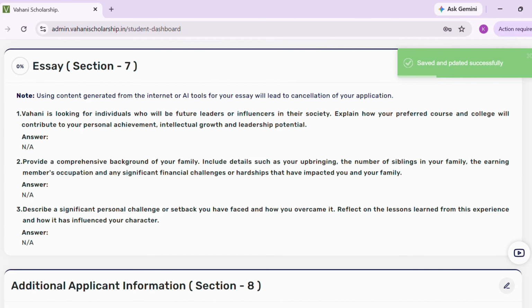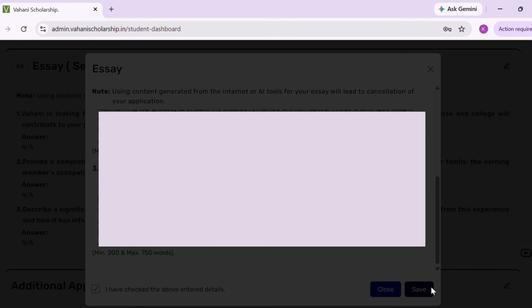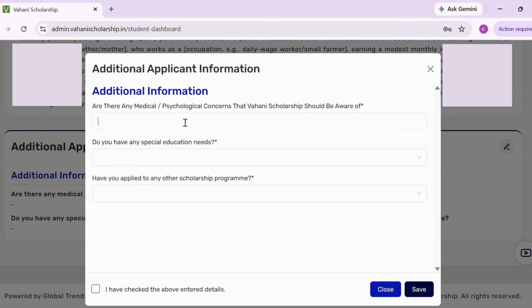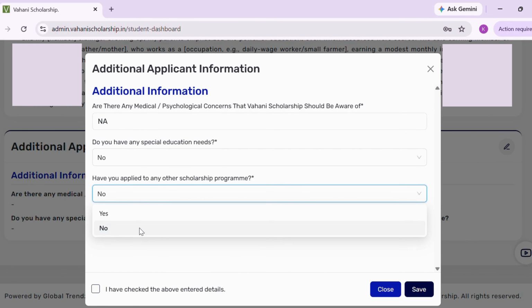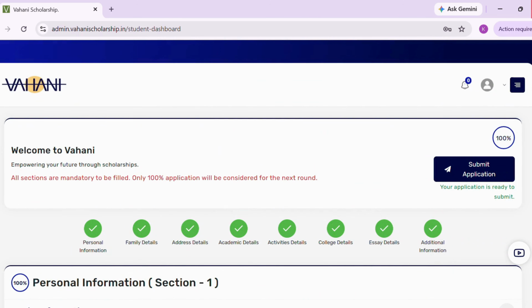Here comes the most important part of the application, which is the essay part. We want you to take a pause, articulate your thoughts, and then write essays. Copy pasting from the internet or any AI tools will lead to the direct cancellation of your application. We are not going to judge you on the basis of high end vocabulary. Instead, we want to know the real you, to know your vision, aim, and mission in life.